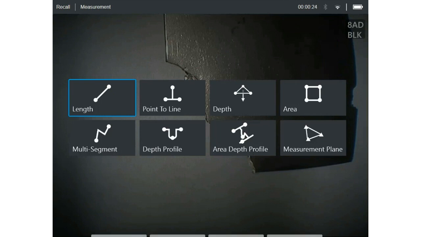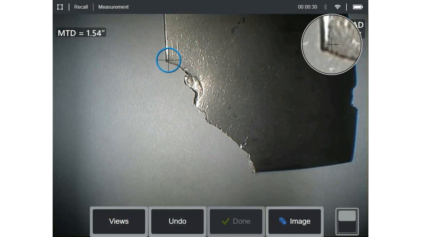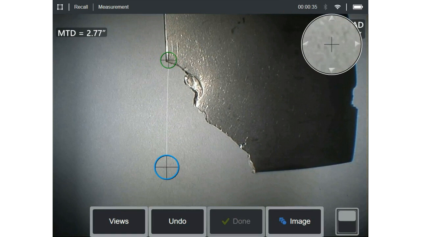First, I select the measurement feature. I select the area function. The first cursor appears. I put it at the beginning of the defect. I put the second cursor somewhere out in space where I believe the tip used to be.